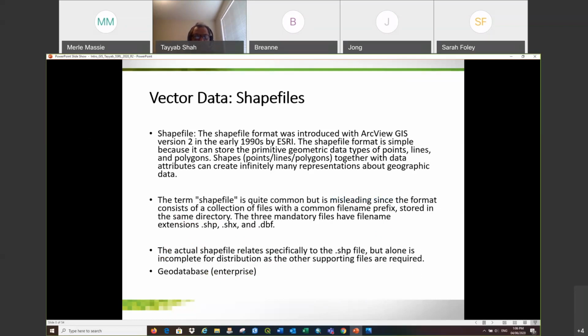So a shapefile is a group of files, which normally have a minimum of 3 files: SHP, SHX, and DBF files. So these are the 3 major files which are normally connected with each other.